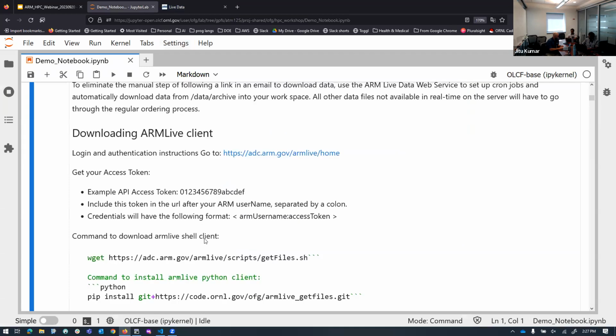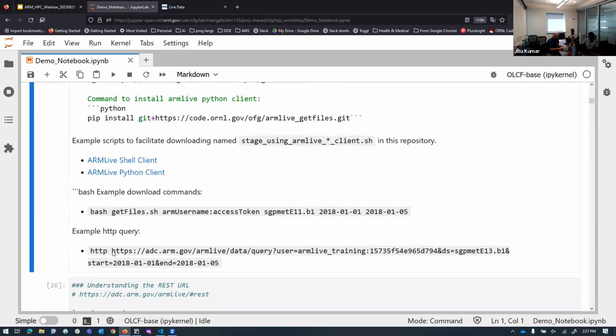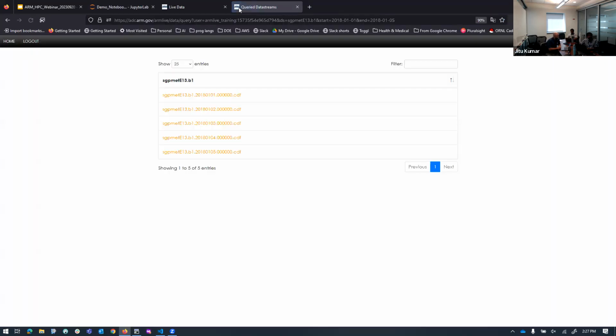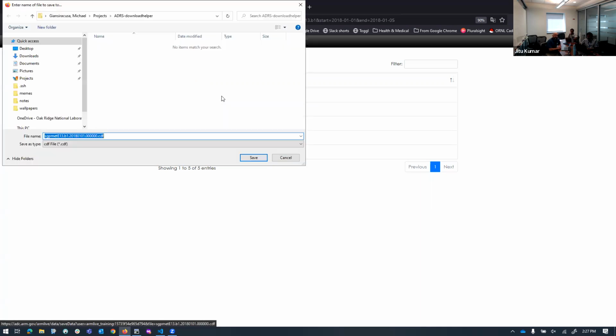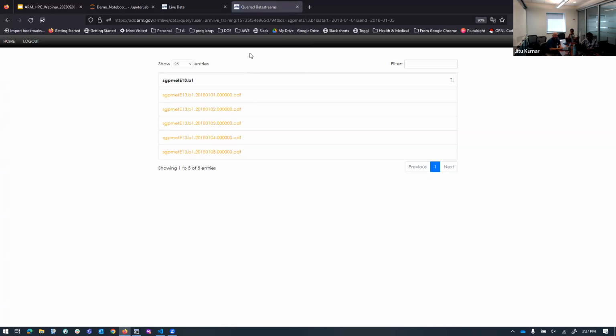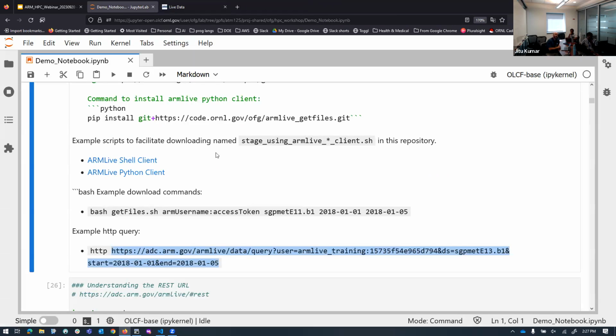I will mention that while you can query files that are on this REST service, this page, while incredibly convenient, will download these files to your local machine. And that is not what we want for this tutorial. So we're going to skip using the web UI, and we're going to go straight to using one of the two clients that we provide. We provide a shell client and a Python client, depending on your preference.